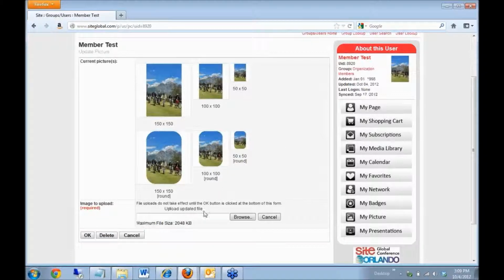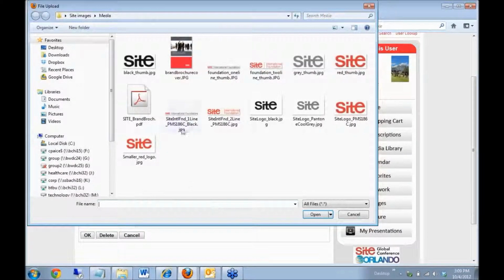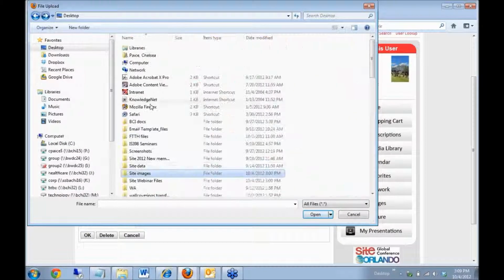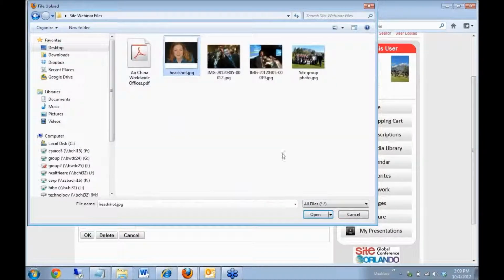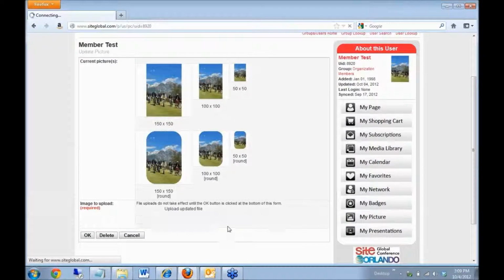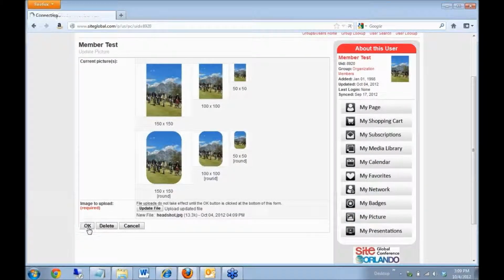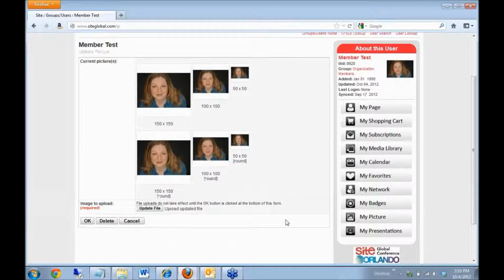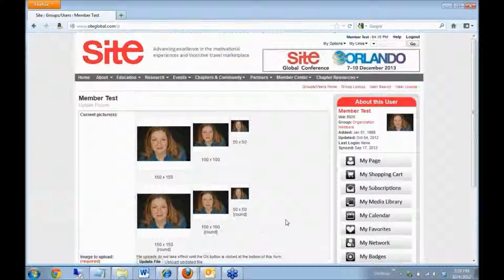I'll click Update File, browse to find it on my computer, find the folder I want, and I will choose my picture. Hit OK, and it will update. Now you can see there's my smiling face. So again, I highly recommend you do this first thing upon logging in for the first time. It really does help with how your My Page appears, and that's where we'll go next.